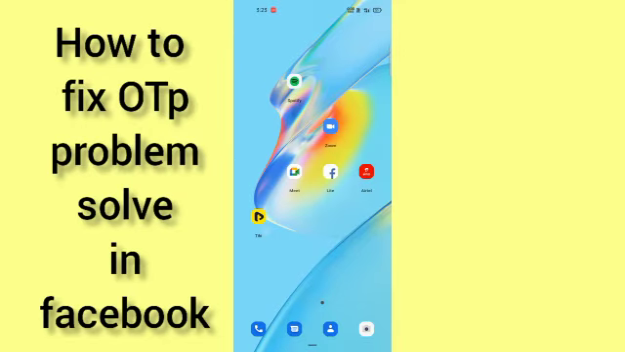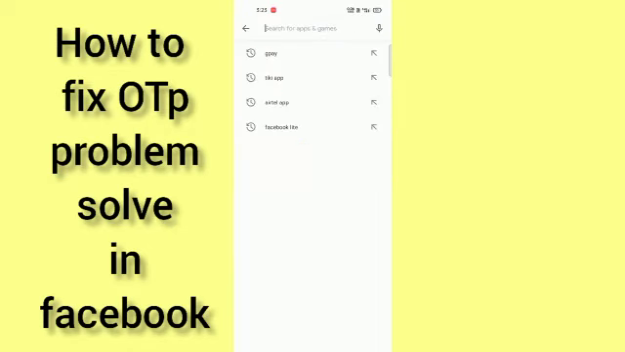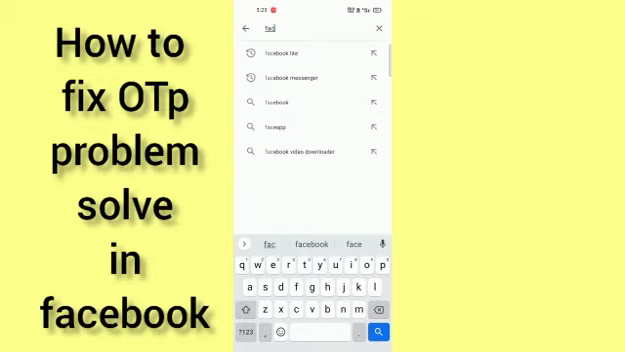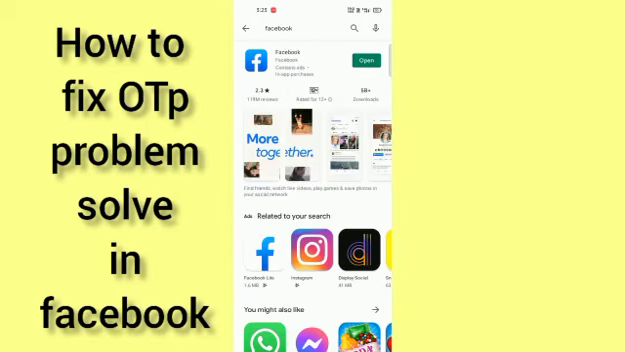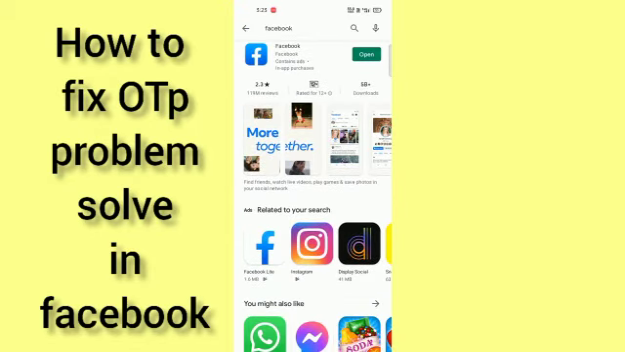So guys, at first you have to go in your Play Store, and after that you have to search for Facebook. After coming in Facebook, if your Facebook is not updated, then you should update it. If the update available option is there, update it. If everything's fine, then it's okay.